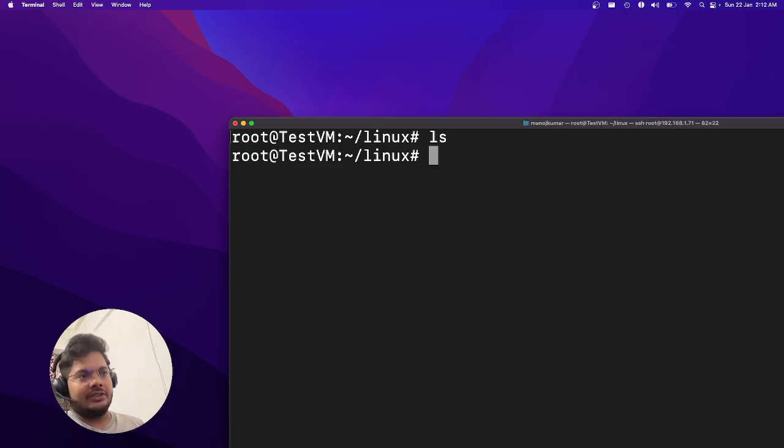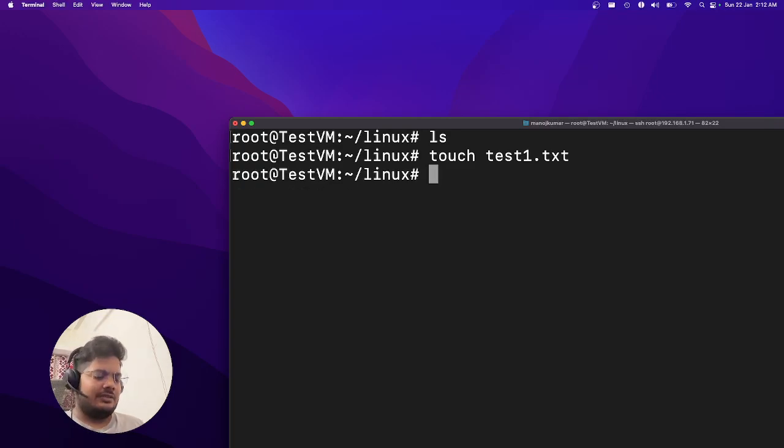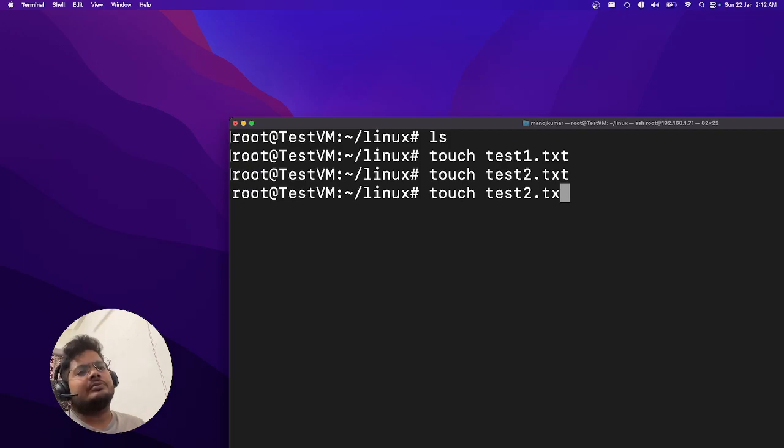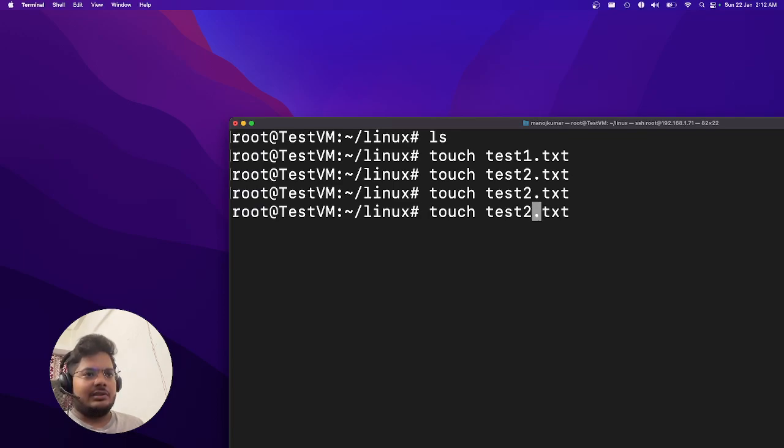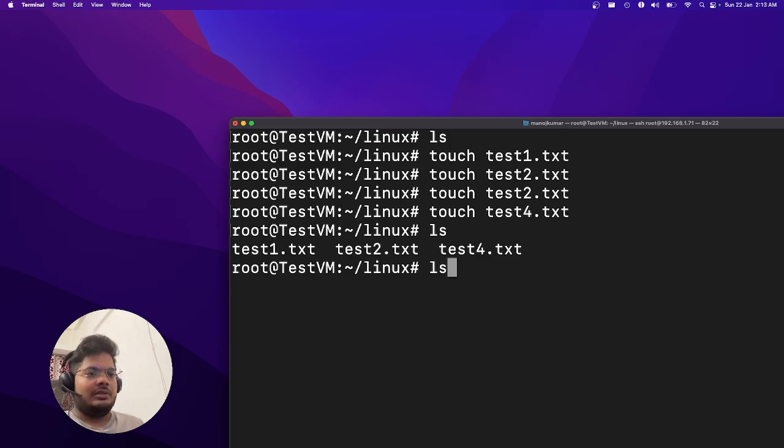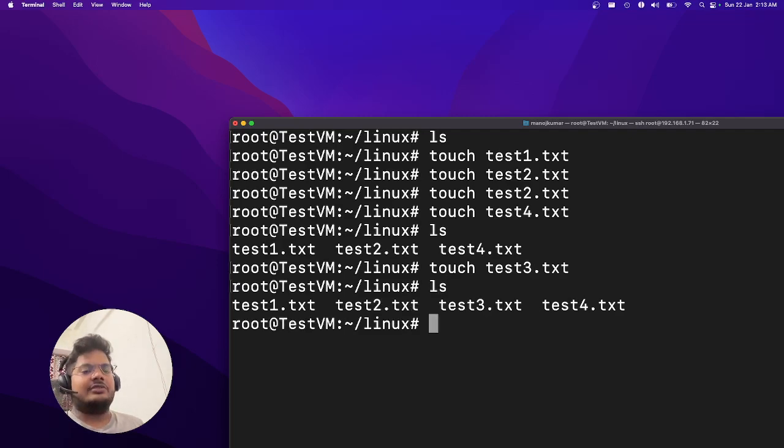Now let's suppose we create multiple files over here. You can create a file using the touch command. We'll talk about different commands as well. touch test1.txt. This is one file. Now let's create another file. touch with the same name, just rename it to 2. One more file, 4. Okay, I forgot to create 3. ls. Okay, so we have four files.